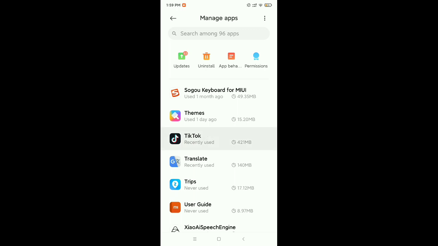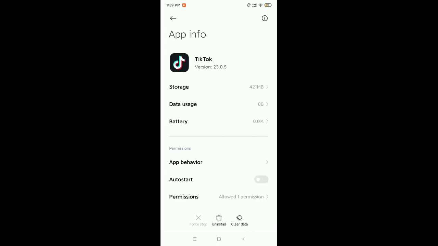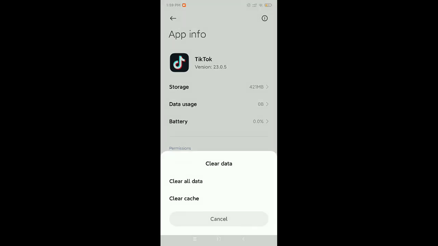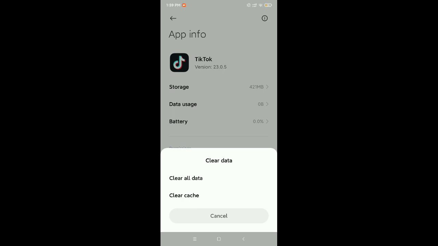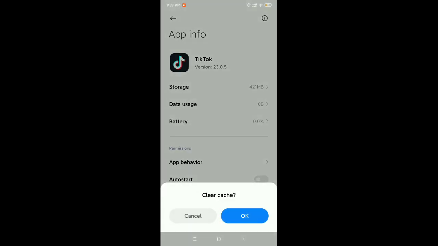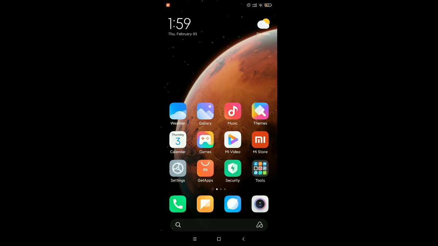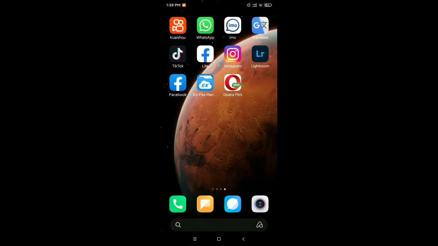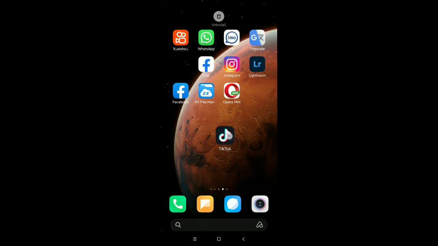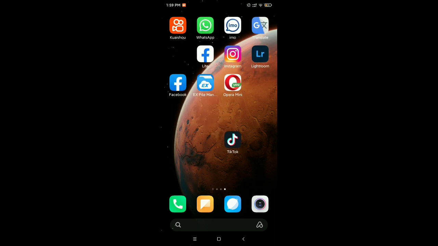Just open it, and on the bottom you can see the option clear data. There you can see clear data. Just select it, then you can get an option clear cache. Select it, then select OK. That's it. Now you need to open your TikTok, and then you can see your TikTok network problem or no network connection on TikTok. This problem is already solved.